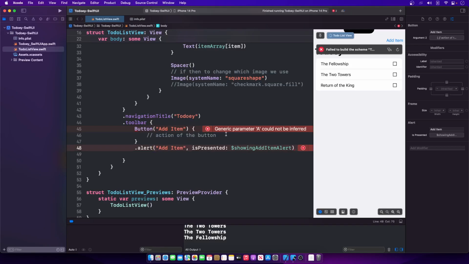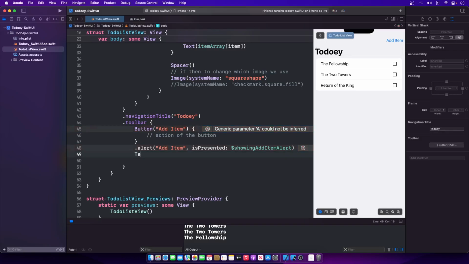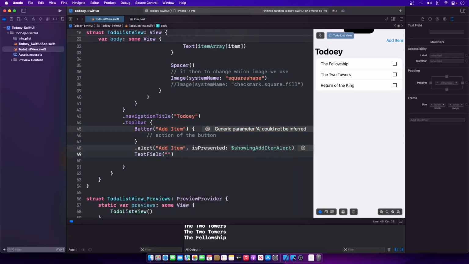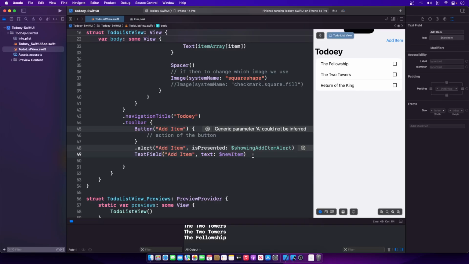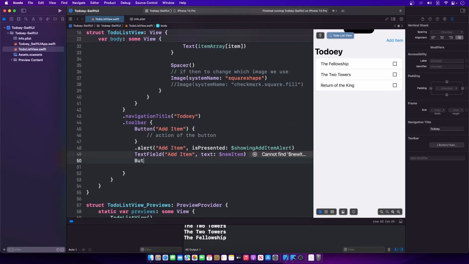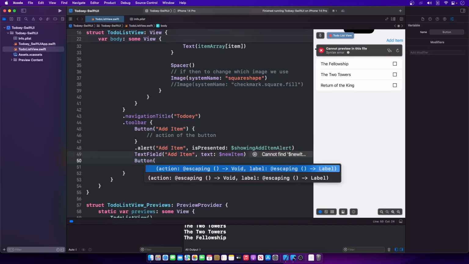So generic parameter A cannot be inferred. We will take care of all these issues in a minute. It's primarily, I think, because I haven't finished putting everything in here. So what will happen is we'll have a text field, and we'll call it add item. And the text, we're going to store the text. This is a binding string, so we're going to call it new item. And again, it's going to complain because I haven't actually created that variable yet.